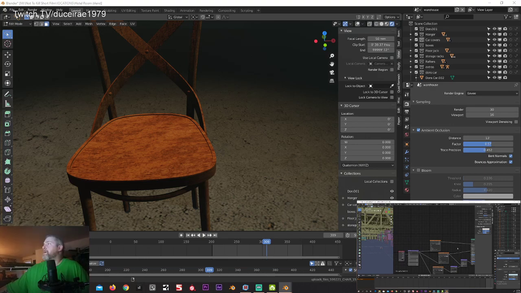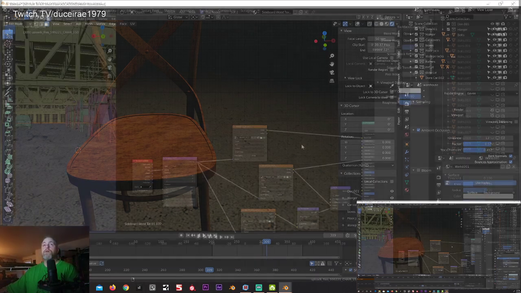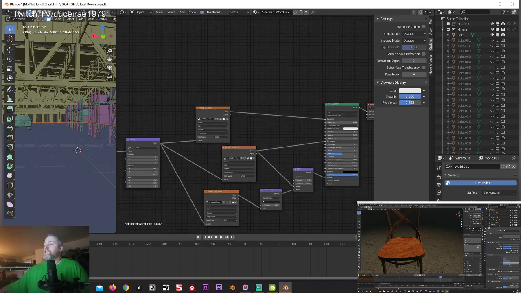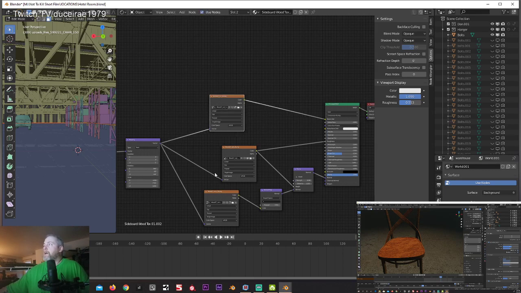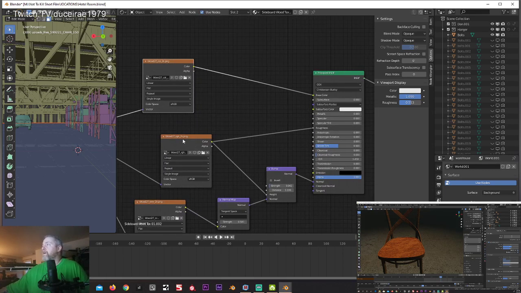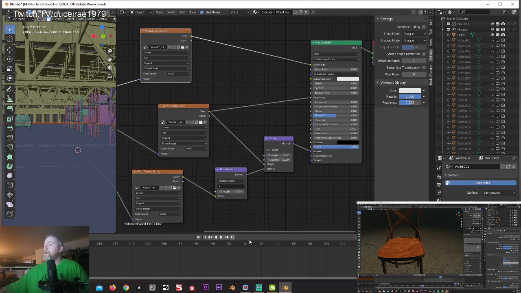Up here, and I'll switch screens, this is the texture for this chair. We'll work with the base of it first. We have our diffuse texture running into the color. Then we have a roughness map into the roughness. I have the normal map running into a normal map node, and then I'm combining that for a bump, just to add a little extra to it. I usually do this very subtly.